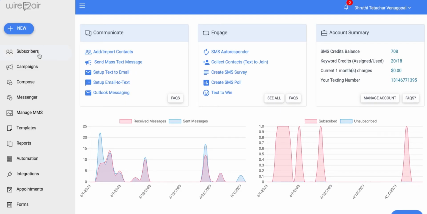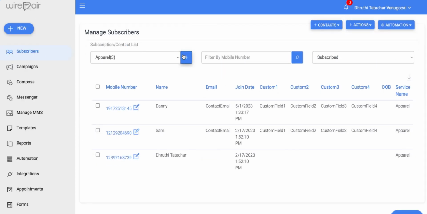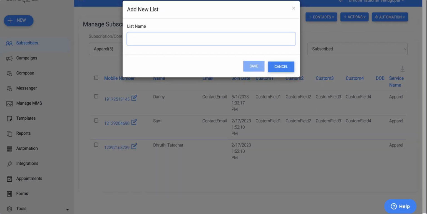Click on Subscribers. Then click on the plus button to create a new list. Give the list a name. This is for internal reference only.